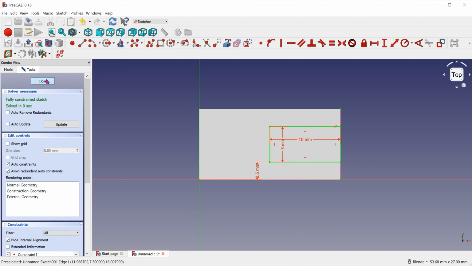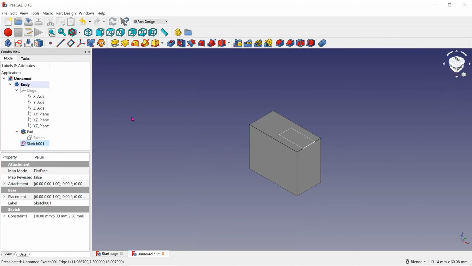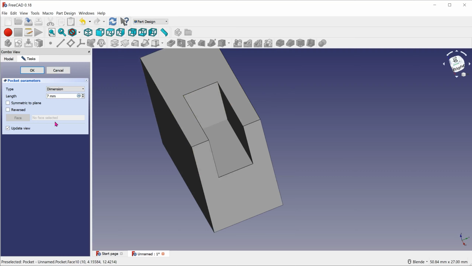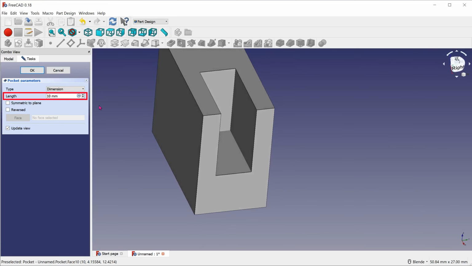Once the sketch is fully defined, close it and select Create a Pocket command. The command recognizes the active sketch and proceeds to cut using this profile. Adjust the depth and confirm.